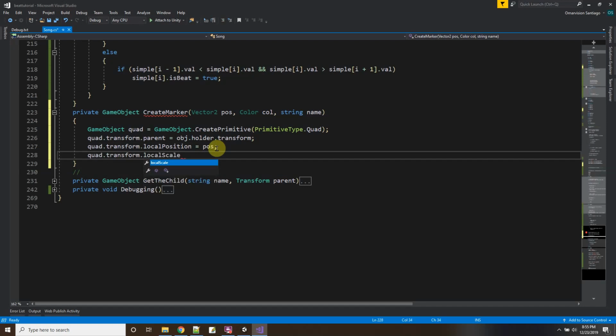And the size, quad.transform.local scale, is going to equal a new vector 3. The points are 1 each, so that's a width of 1, and a height. I don't know what the height will be. I had the meter scale, that's probably going to be too big. Let's just try setting it now to 50, and we'll see what it looks like. And 1, okay.